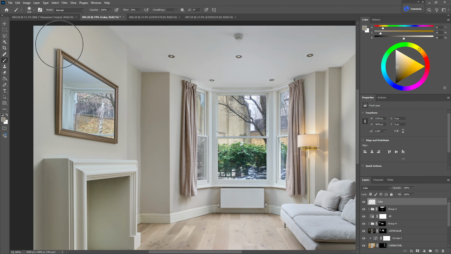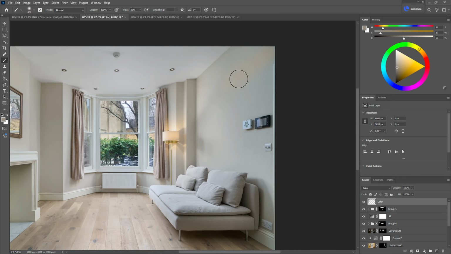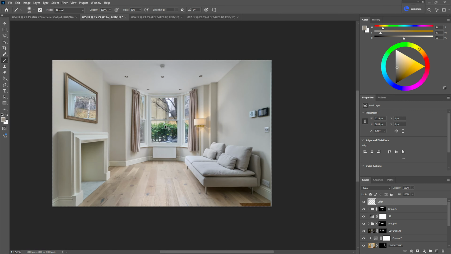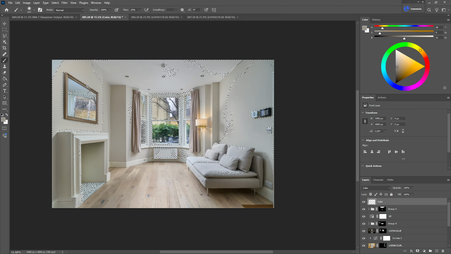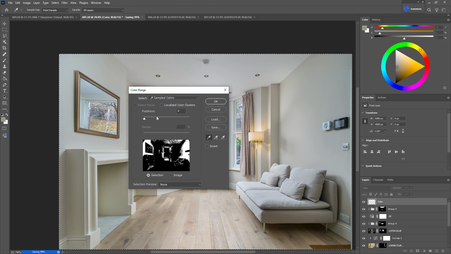Okay, so there's a few areas there that were not fully selected. Okay, this is actually quite strong. Let's go back to the selection. I'm going to take something a little bit less. Still very strong. Let me deselect. Let's remove that and let's try that again.